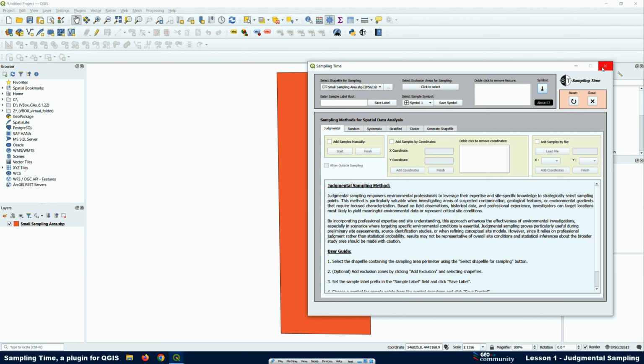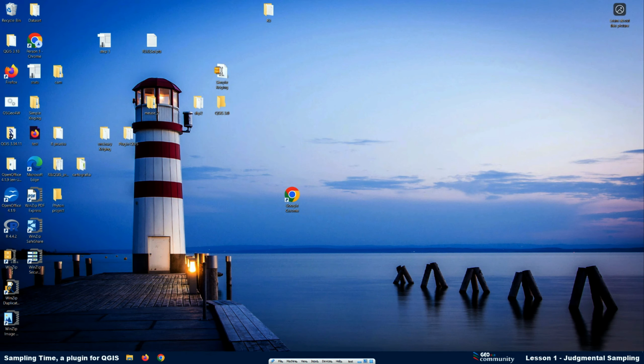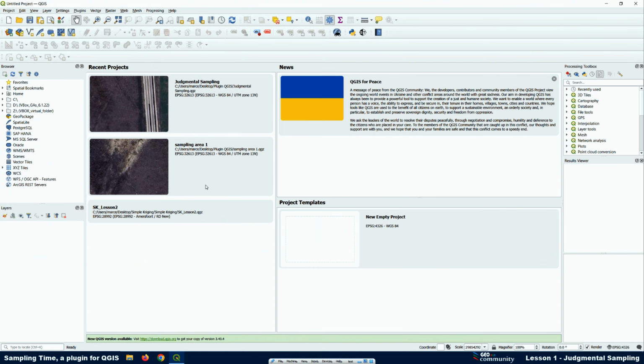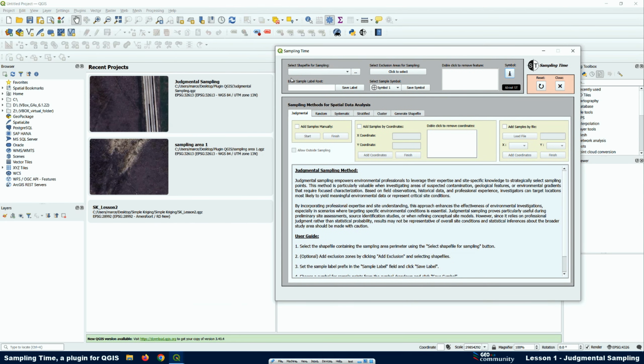But we can do it a different way that I'm going to show you now. First, what I'm going to do is close QGIS and reopen it to show you the other way. In this case, I'm going to do the same. I'm going to open the Sampling Time plugin, and as you can see, nothing happens. Then what I'm going to do is open the project.